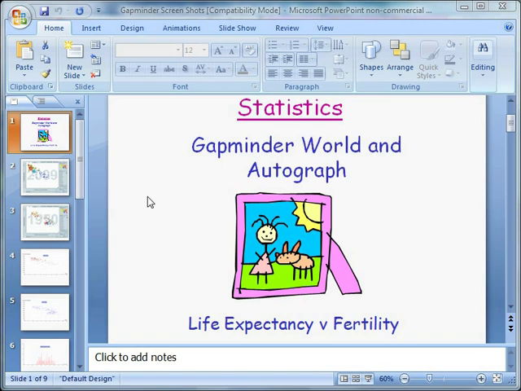So what I'm going to do is I'm going to fire up Gapminder World, and I'm going to get it to plot life expectancy on the y-axis against fertility on the x-axis. Now, would you like to have a think what that might look like for all the countries in the world? Positive? Negative? No correlation? As ever, only one way to find out.